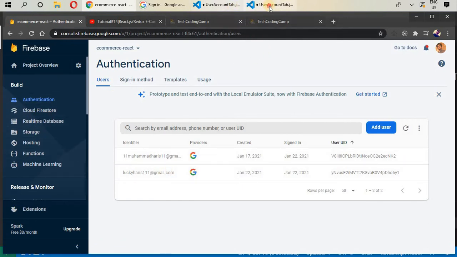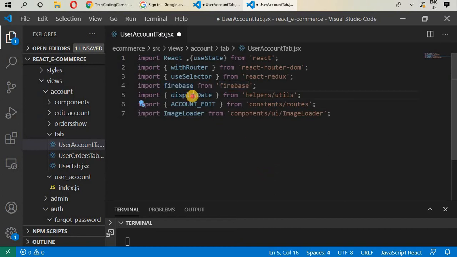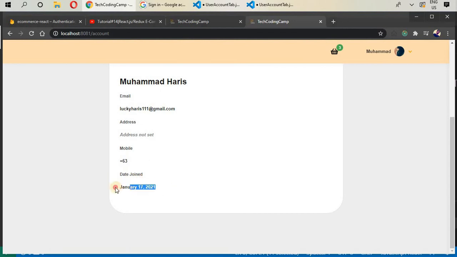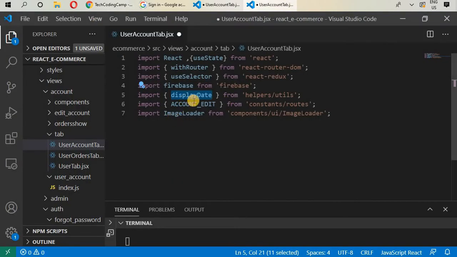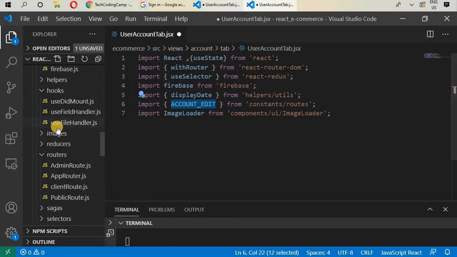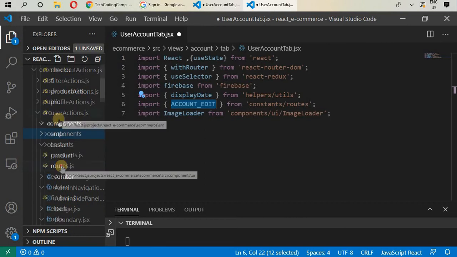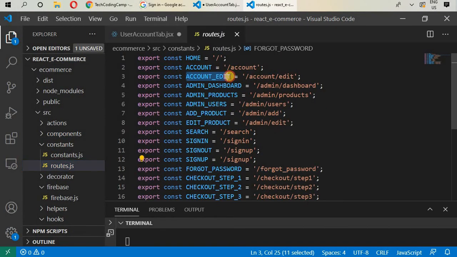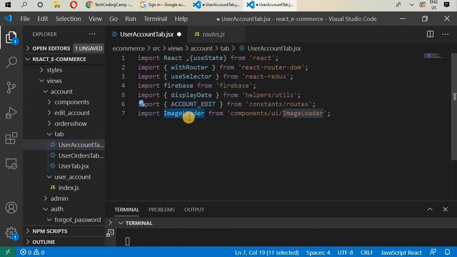So go back, and this display date, if we go in here, we have to display the joined date, so that's why we are using this display date. And account edit, we are using our routes. Go inside your constants, inside source constants routes, we need to access this account edit. So that's why we are importing this inside our user, and then image loader for our user avatar. That's it. Let's start the component.